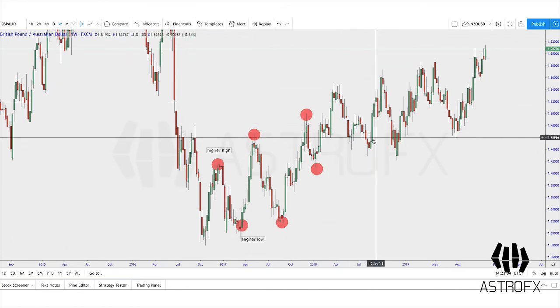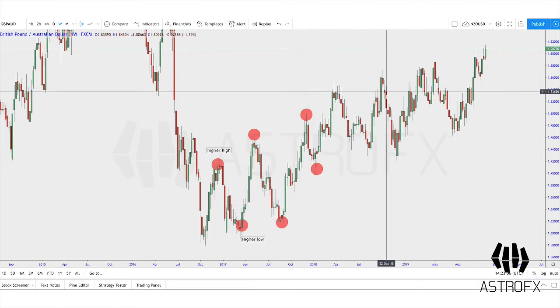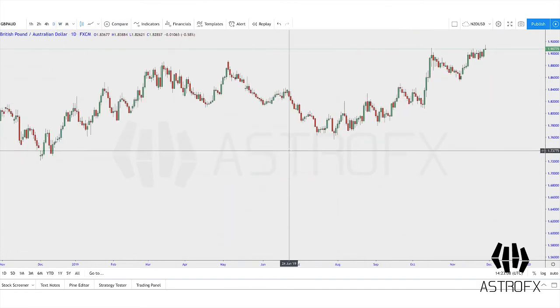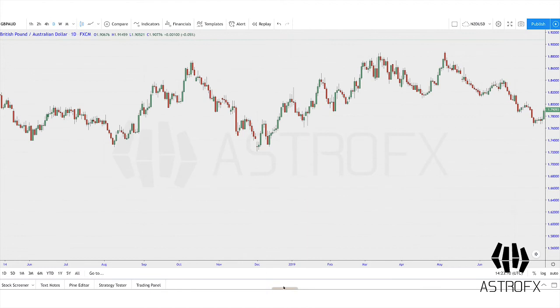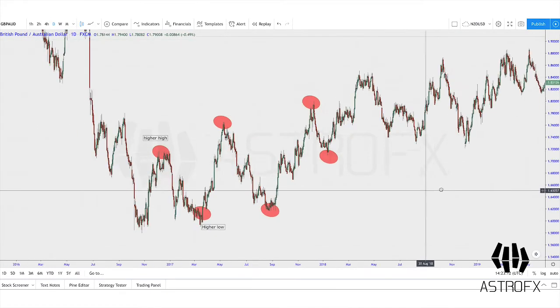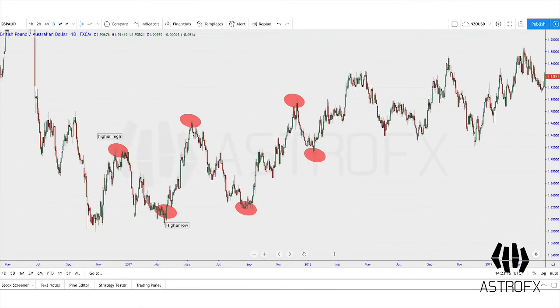So this is viewing it on a weekly, finding those trends, higher highs and higher lows. And you can want to do a daily time frame. And let's just zoom back, sorry, there you go. And there, you can see the higher highs and higher lows in a little bit more detail.